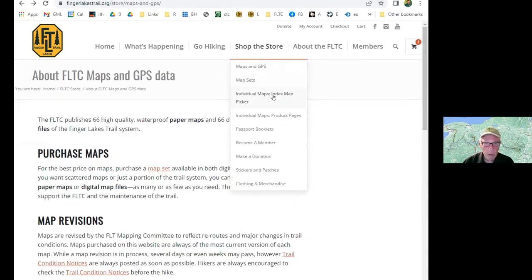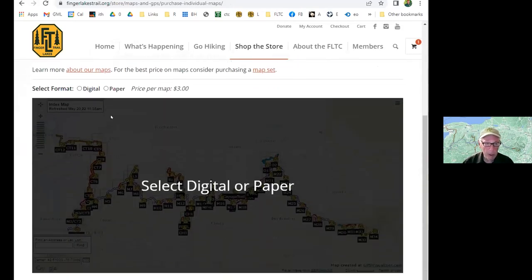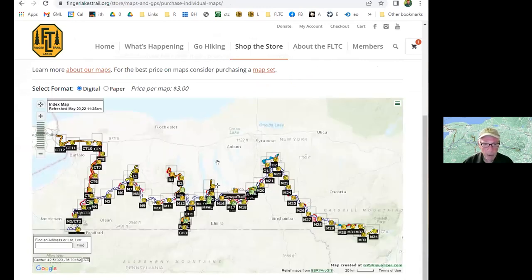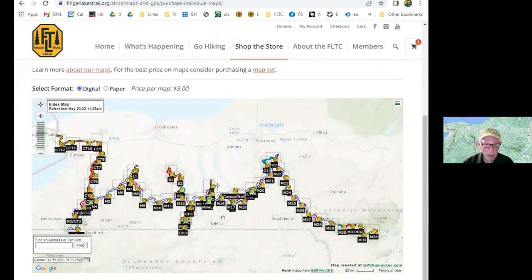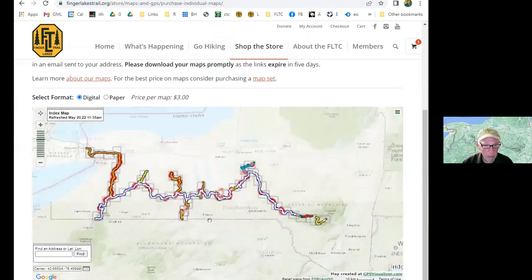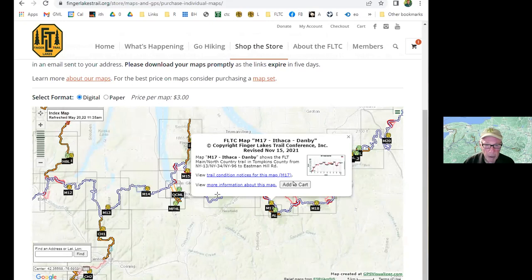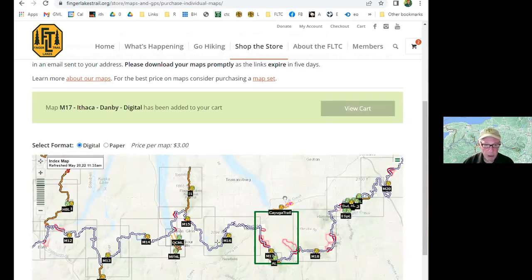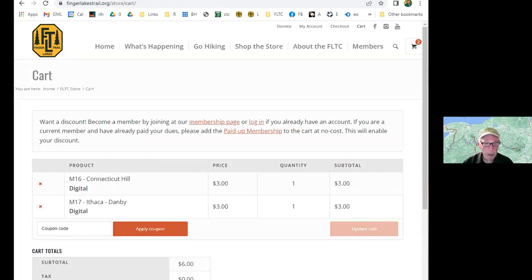You can also go to the individual maps, and we have an index map that shows you, again, the entire system, but in a simplified form. So no symbols, no spurs and loops, just the maps. And so if I want to get a map, I simply click on the map I want. I'll get M17, add to the cart. So that's now in my cart, and my cart now has two maps in it.